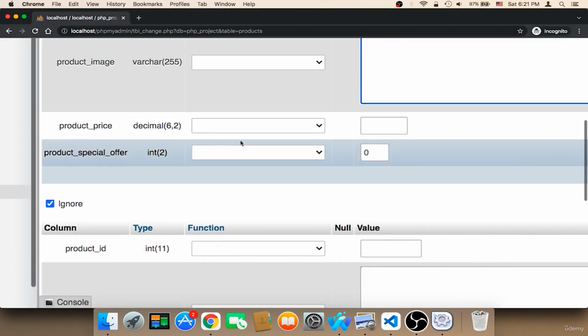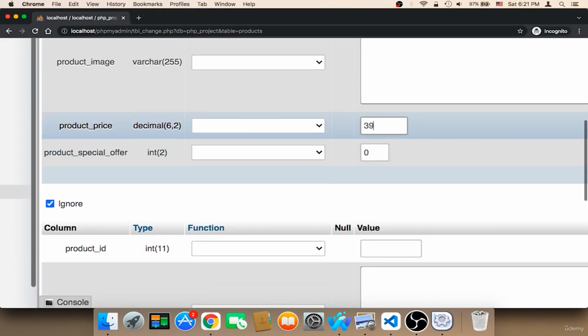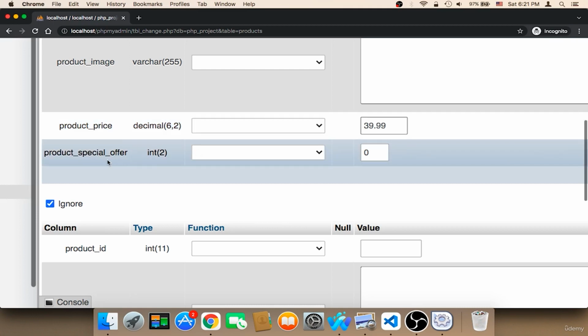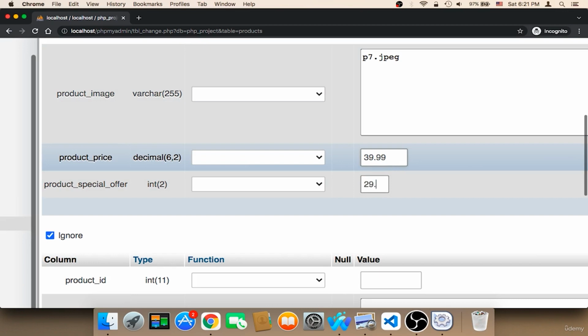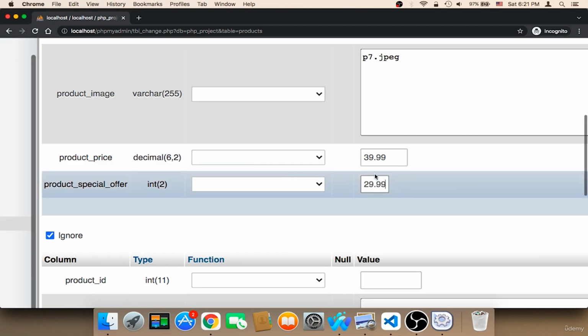Next, we have the product price. So the price here, let's say $39.99. Special offer. The special offer is the offer that you want to give to this product, actually it's the sale price. For example, if you are offering a discount, instead of $39.99 you can say $29.99. This could be your sale price, the special offer. So the special offer is the discounted price. So this is the original price and this is the discounted price.